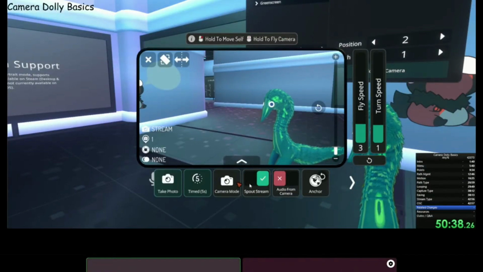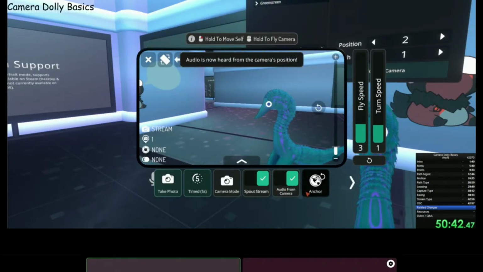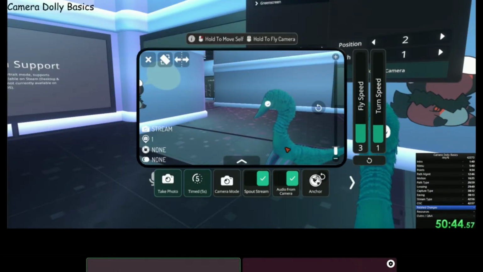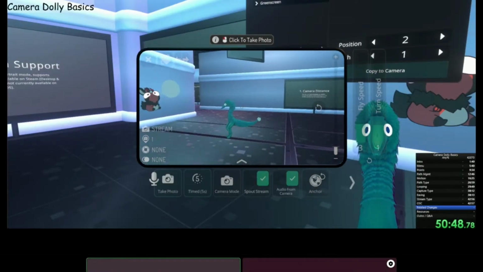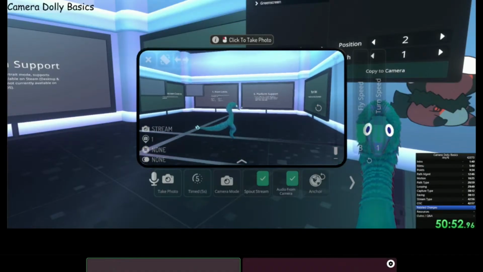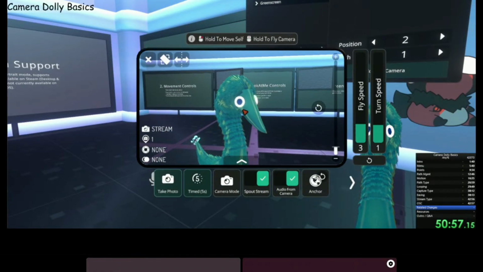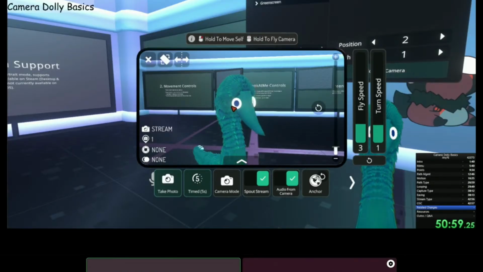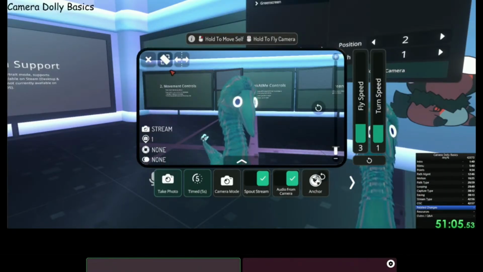Audio from camera. I think I showed audio from camera. It's a toggle right here. This one might be interesting for filmmakers as well. Right now, if you're recording, you will hear sound and other people speaking in the world at the location and rotation of the camera, which can be confusing because it sounds like you've moved to a different location when you haven't. It's just a little bit weird at first, but it can be useful for filming.